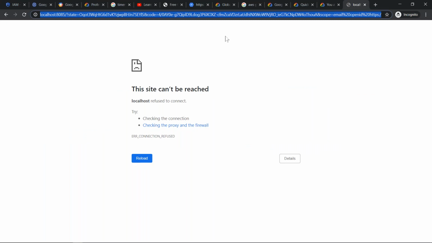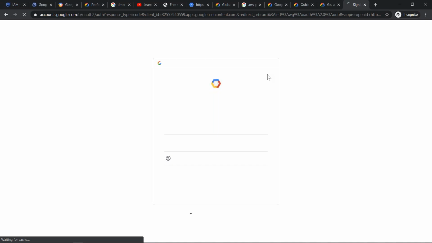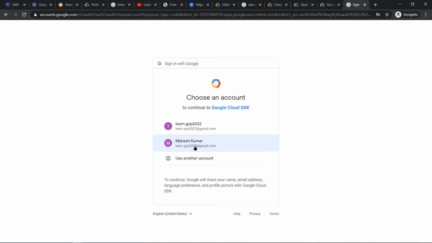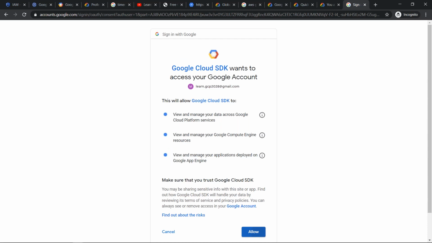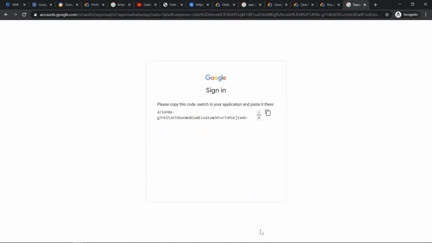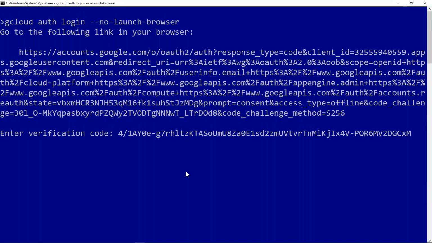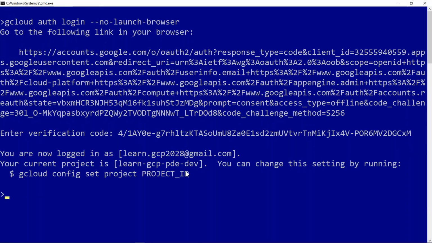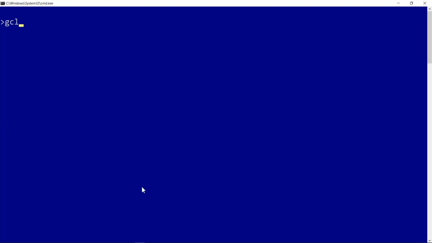Paste it in the browser. What is the account you want to log in as? 2028 is what I wanted to log in as. It's going to give me a verification code. I have to paste it. Then it's going to show that yes, I'm authenticated. This is my code. Copy it, go put it. Now I have verified it. So now you are logged in as this user. You can go back and see what it is going to show.